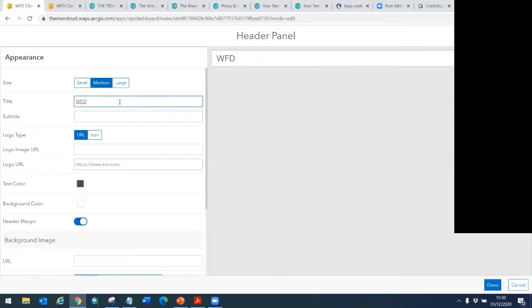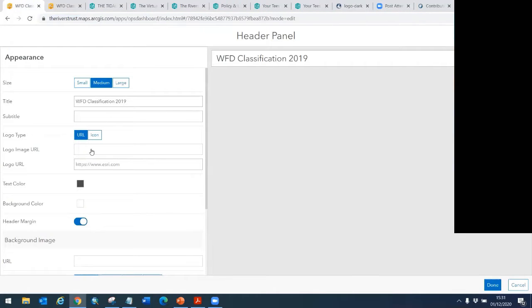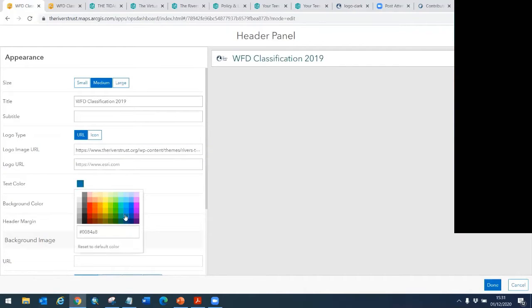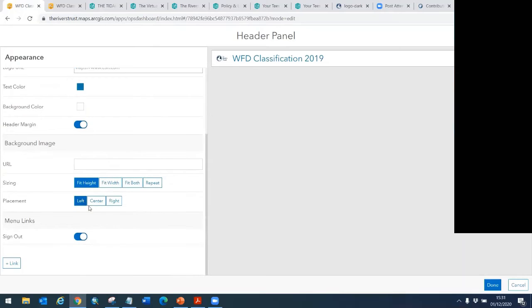So if you wanted to, you could change it to add 2019. You can add a subtitle if you want to. You can add a logo in. So if I just grab the URL for our logo, I can just paste that in there and it'll add a logo. You can add a link to your website if people click on the logo. You can play around with the colours a bit for the background, and you can do things like add a background image if you want to. When you're happy with how your header or whichever element you're doing looks, you just click on done.